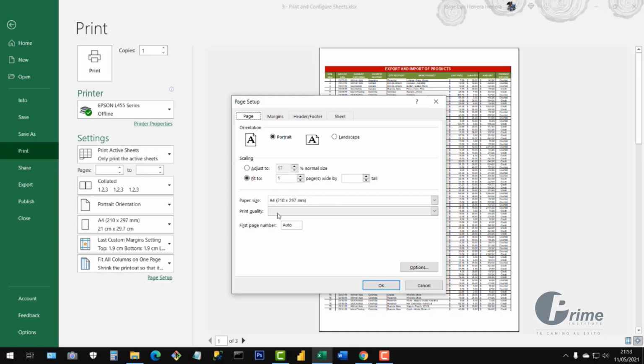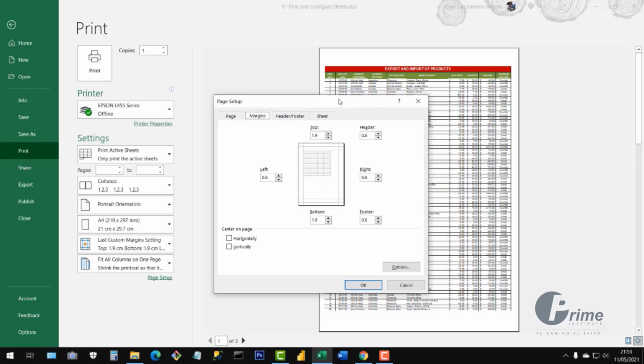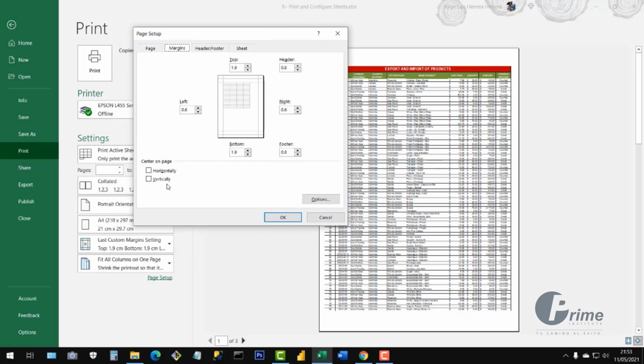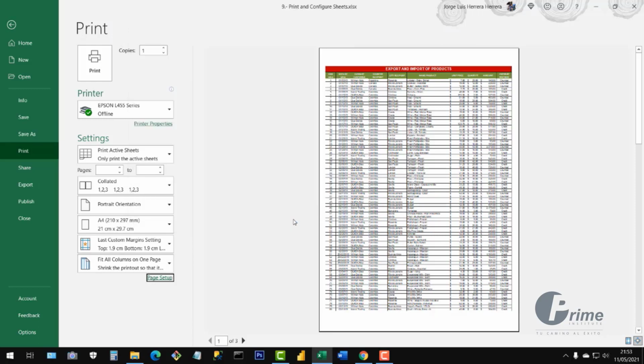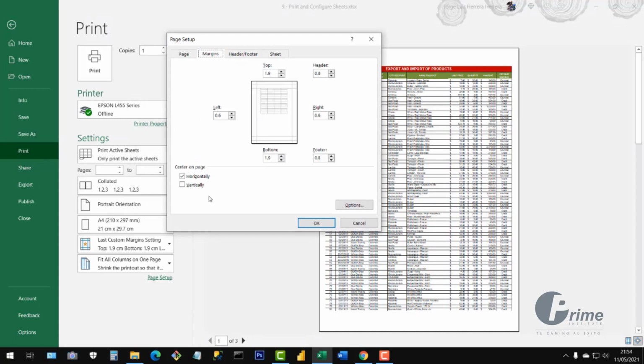So I can make some adjustments here in margins. For instance, if I wanted to have centering of the document, I put it, okay, so you see there will be more room, and here also equal space. I go back to margins, and what happens if I mark vertically? And here it was centered. You see there was a slight movement.